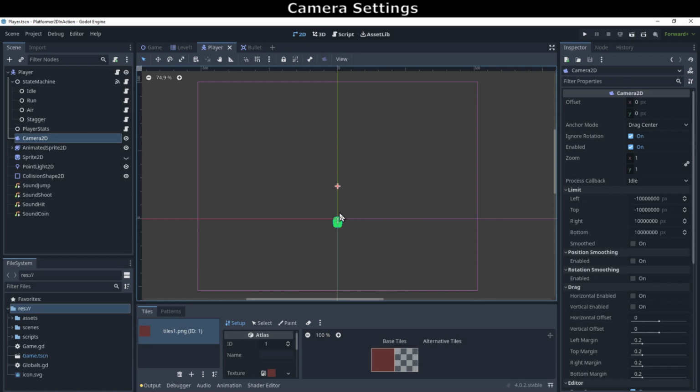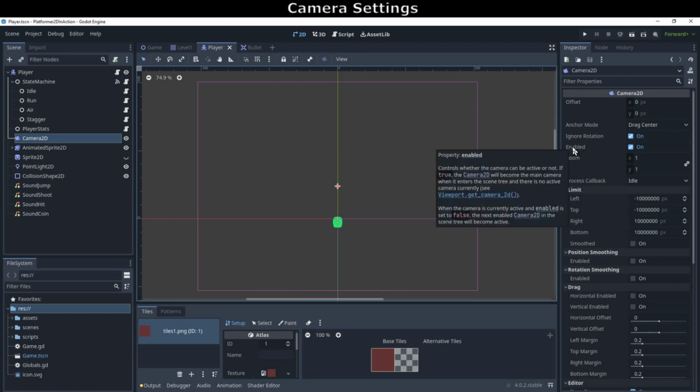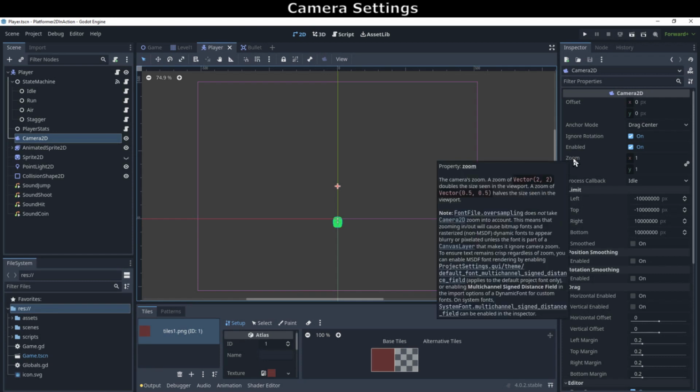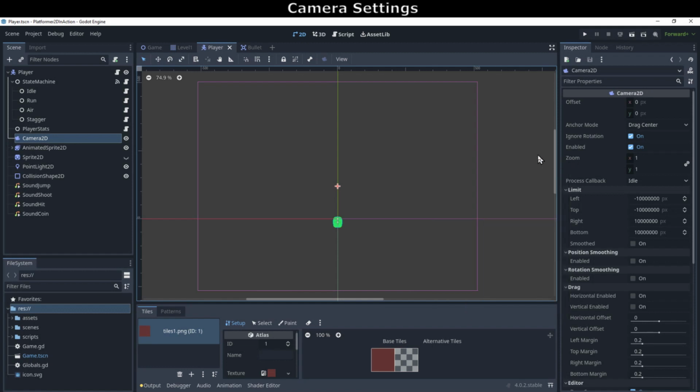We can adjust properties like Enabled to control whether the camera is active or not, giving us the option to use different cameras if we need to. We'll only use one in this game. We can tweak the zoom level to give the players a better view of the game world. Godot will display the camera outline in the editor if you set the Draw Screen property here.